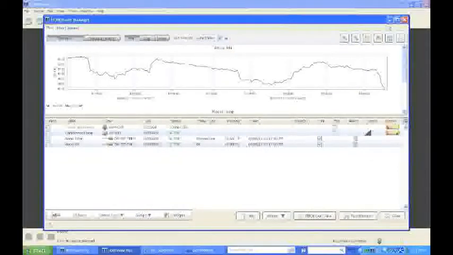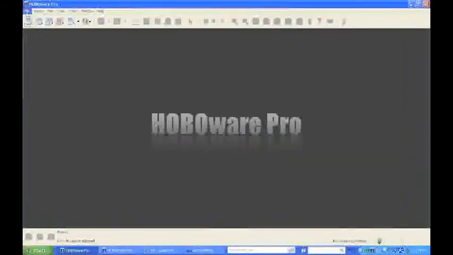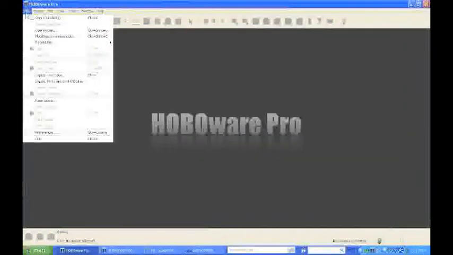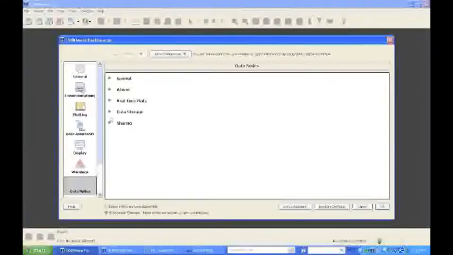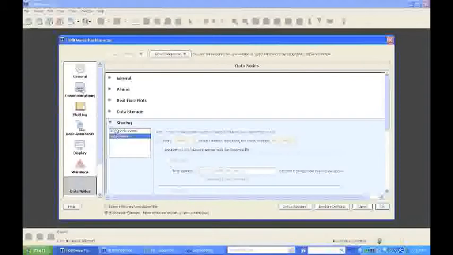Now you will need to configure your FTP setting. This is done within the Sharing section of the Data Node Preferences. To navigate there, you will need to choose File from HOBOware Pro and select Preferences. Under the Data Node section, you'll want to choose Sharing and then Data Delivery.